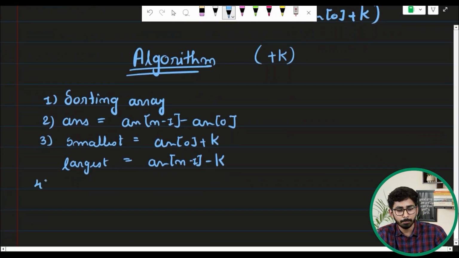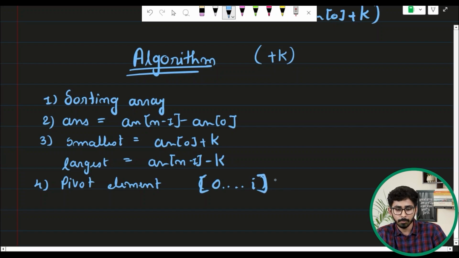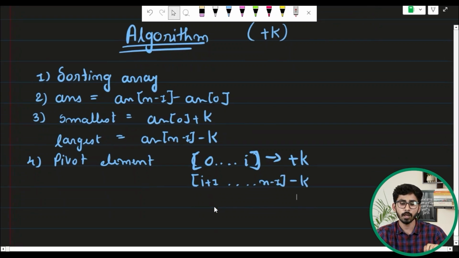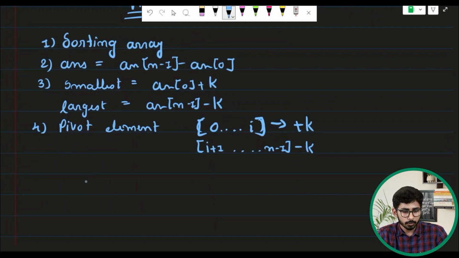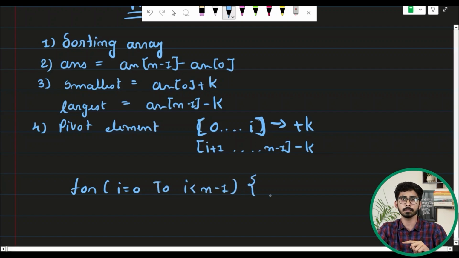Now I need to work on the pivot element. On the pivot element, I am assuming that for all the elements from 0 till I, I will simply be increasing their values, and for all the elements from I plus 1 to n minus 1, I will simply be reducing their values by minus k, right? So I will have a for loop starting from I is equal to 0 to I is lesser than n minus 1. I am not iterating till the last element.